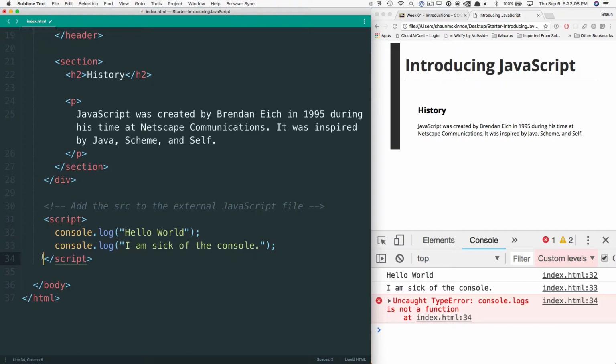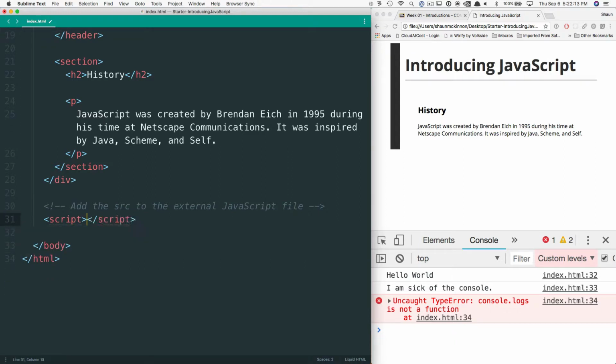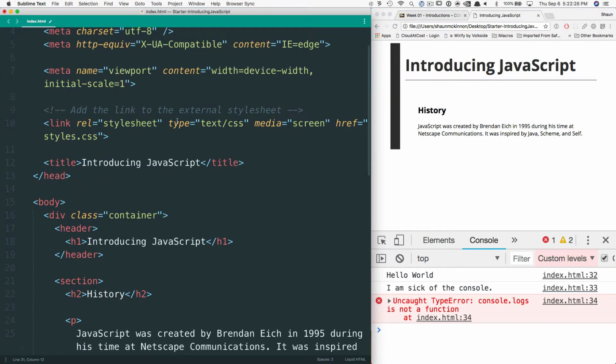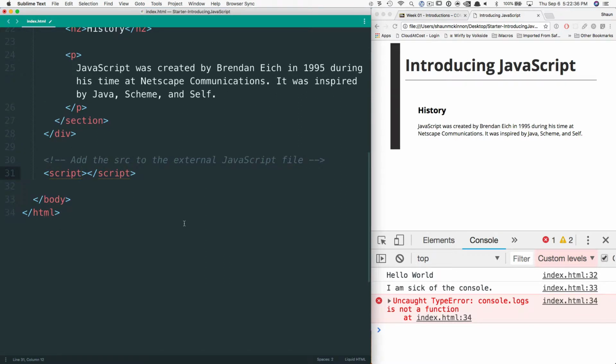All we have to do is get rid of all this stuff that's currently sitting in here. Bring the closing script tag right up beside the other script tag. And then we give the script tag an attribute, right? You guys know what attributes are. You learned about that with an HTML tag. Rel, type, media, and href are all attributes of the link tag. Name and content are attributes of the meta tag, right? So script has an attribute called source.